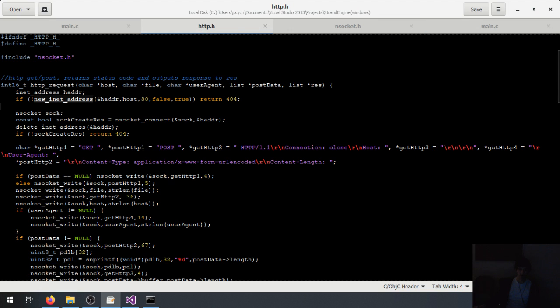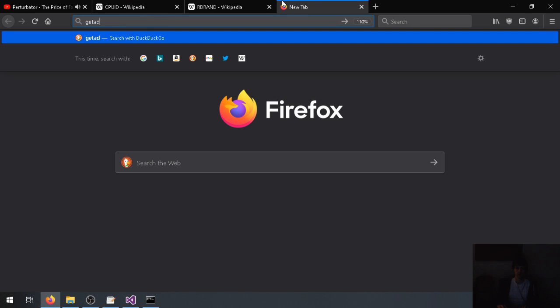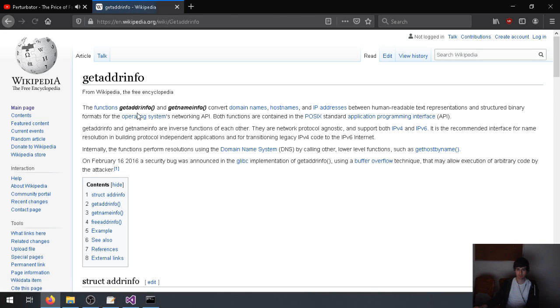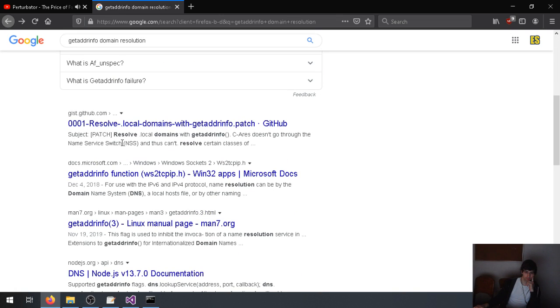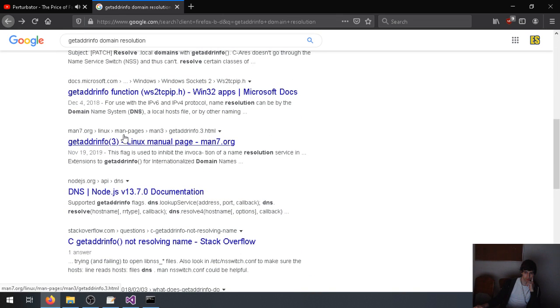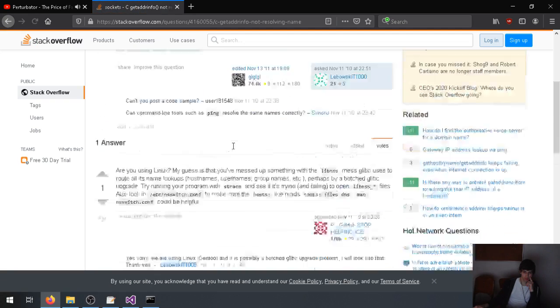Okay, so I actually don't think this new INET address, I think I changed this around, and it actually doesn't use a function that parses domain names now. Let me see if this resolves domain name hosts. Convert domain names. Not resolving name.